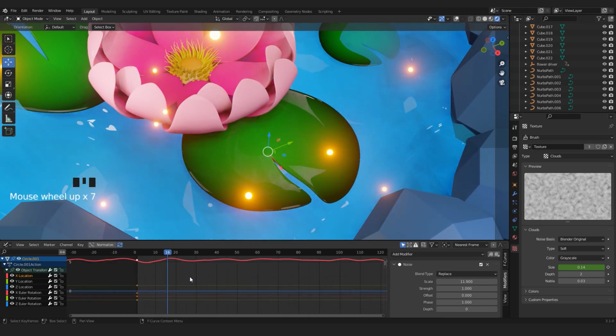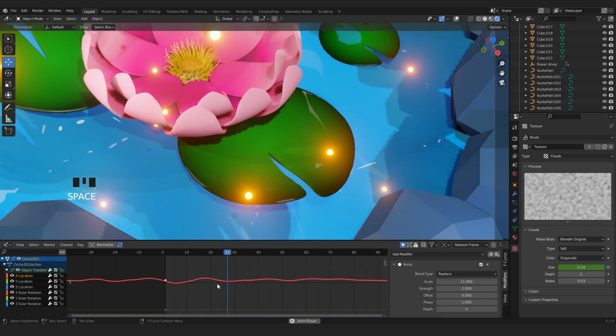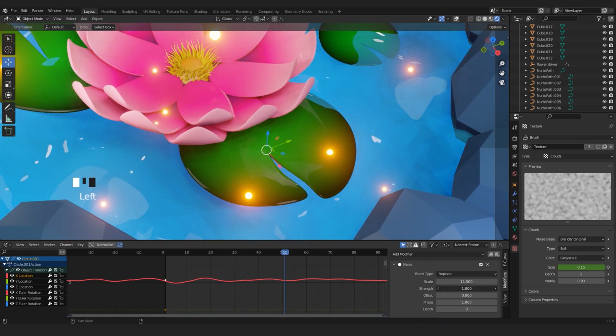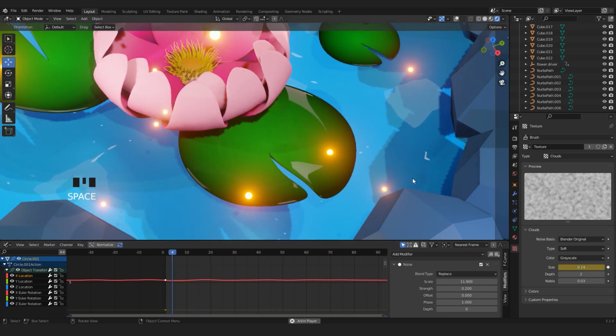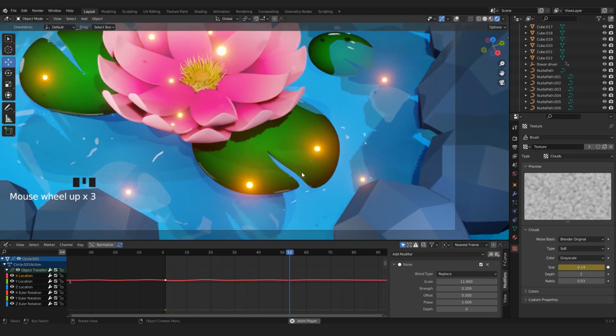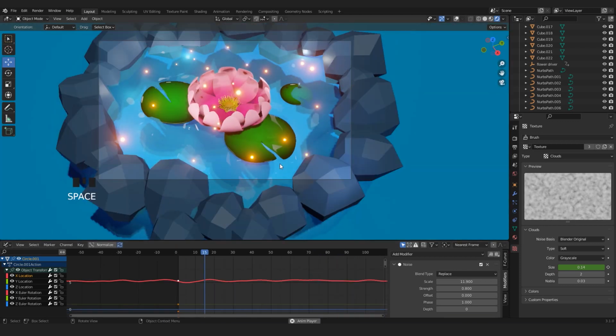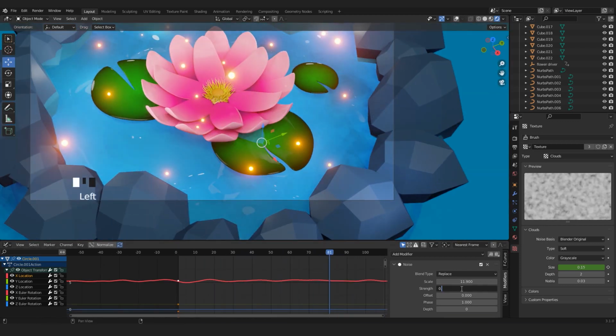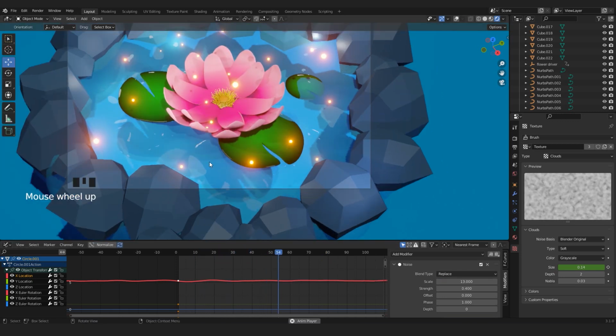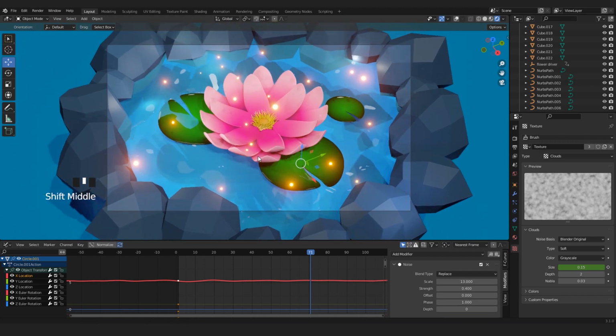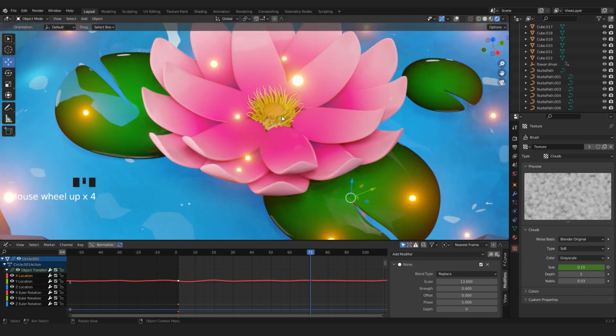If we increase the scale and we also decrease the strength, we should get something more natural. Like it's floating on the water. And we can actually do it for everything.